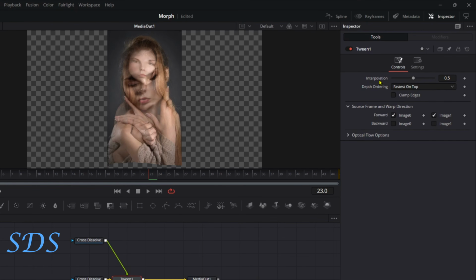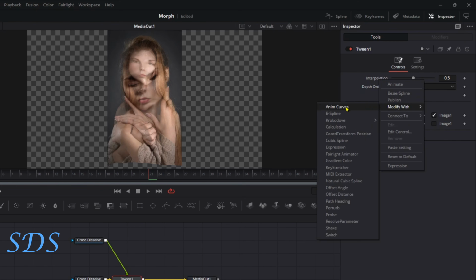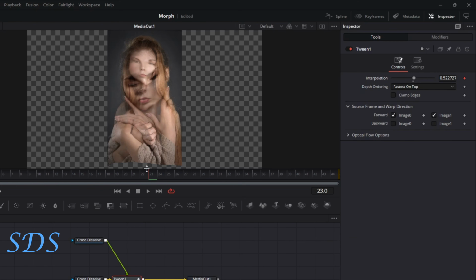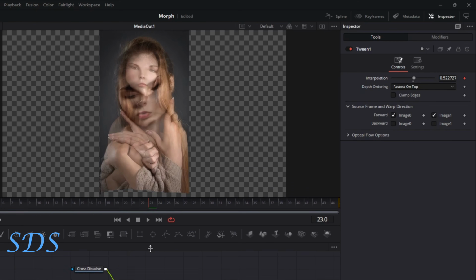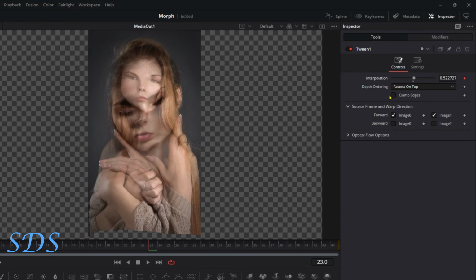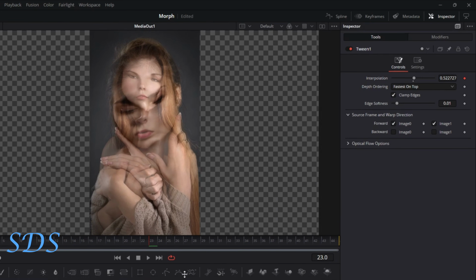Right click on it. Modify with random curves. You'll see the edges are not correct. Select clamp edges and it'll fill it in.